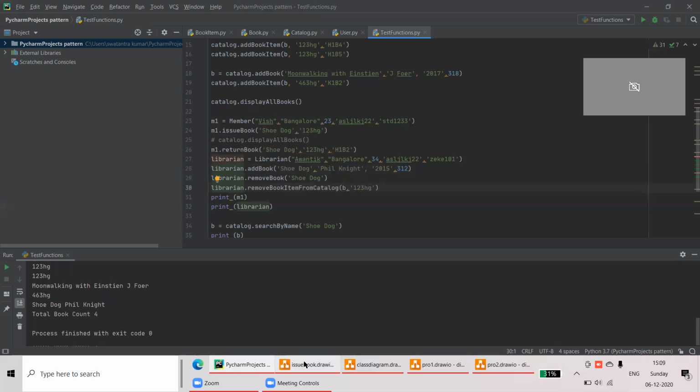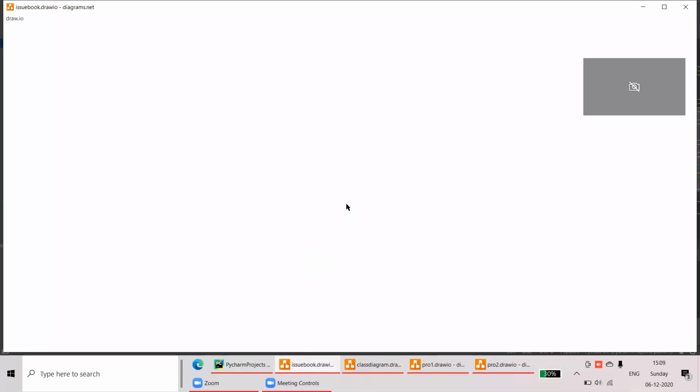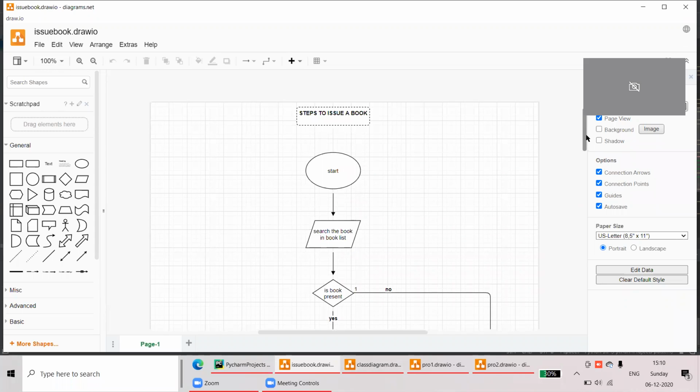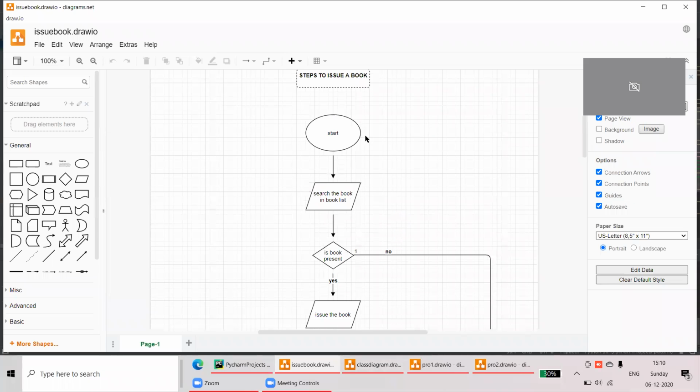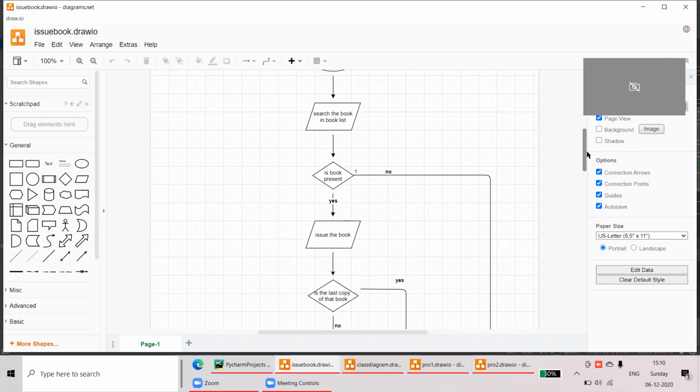Now you see the last diagram, the procedure diagram of how to issue a book. Yeah, you see this diagram so that you can better understand how the book is issued. So first we give the name of the book that you want to issue. Then you search the book in the book list. If the book is present, then issue the book.